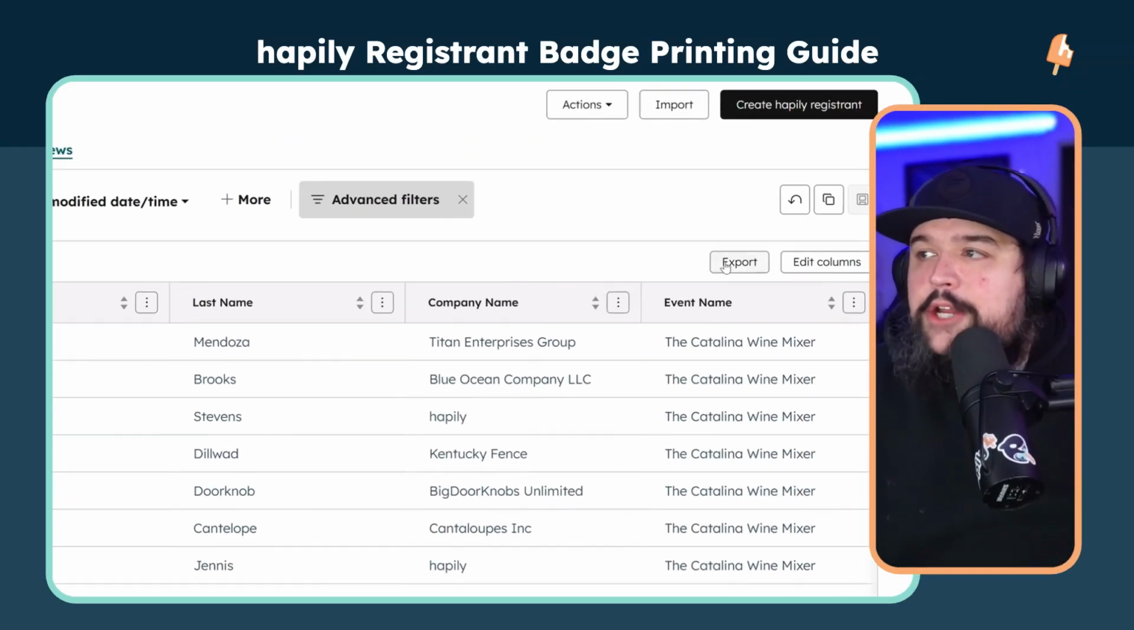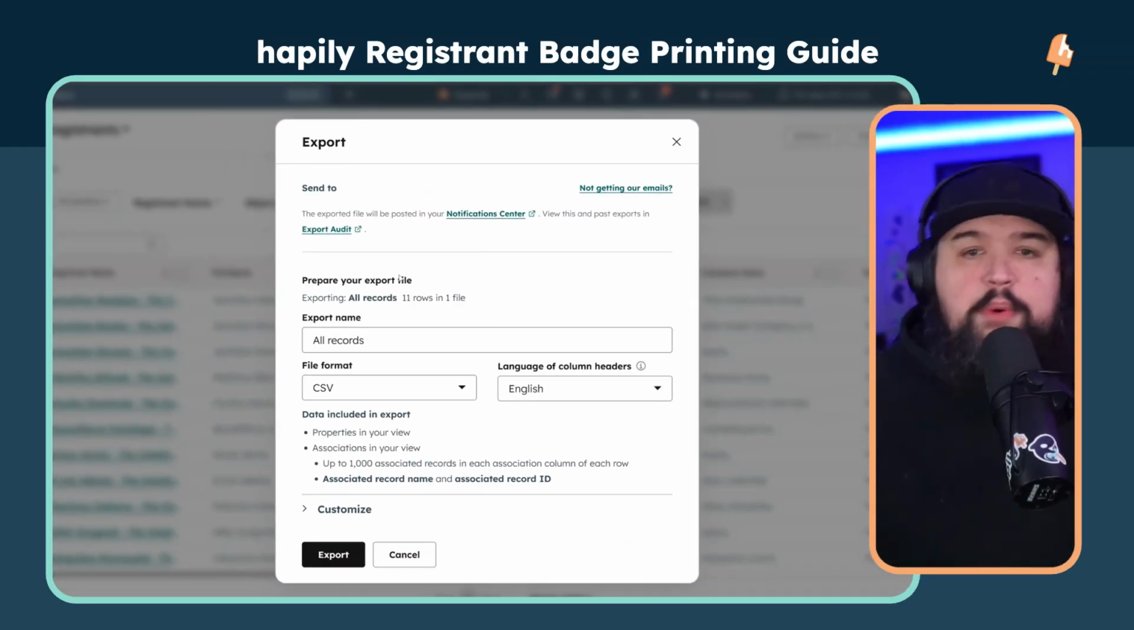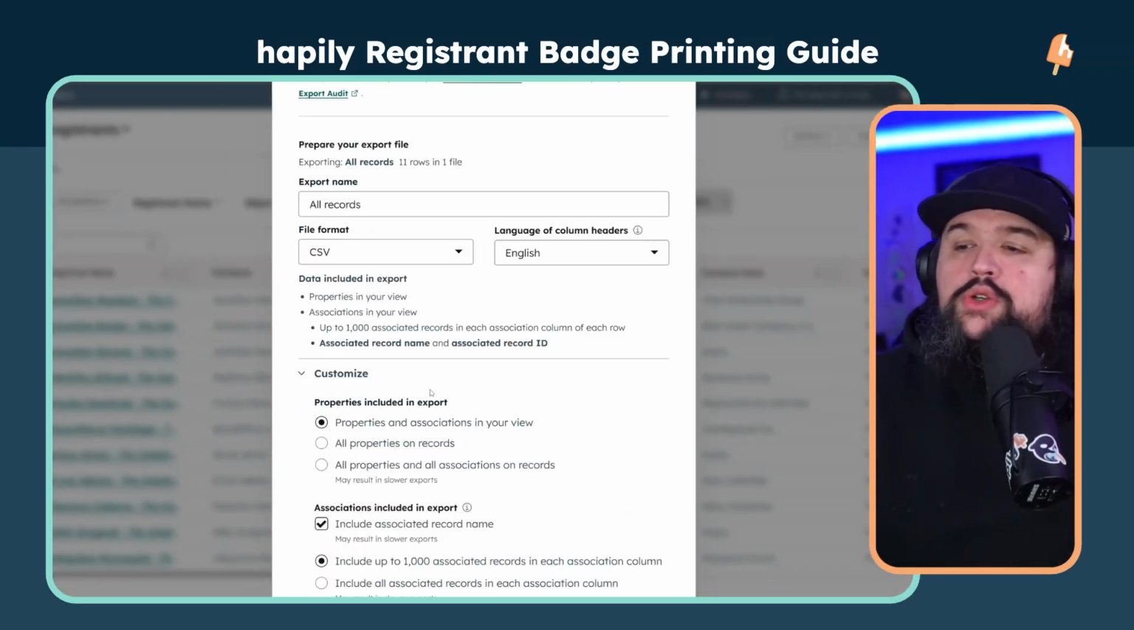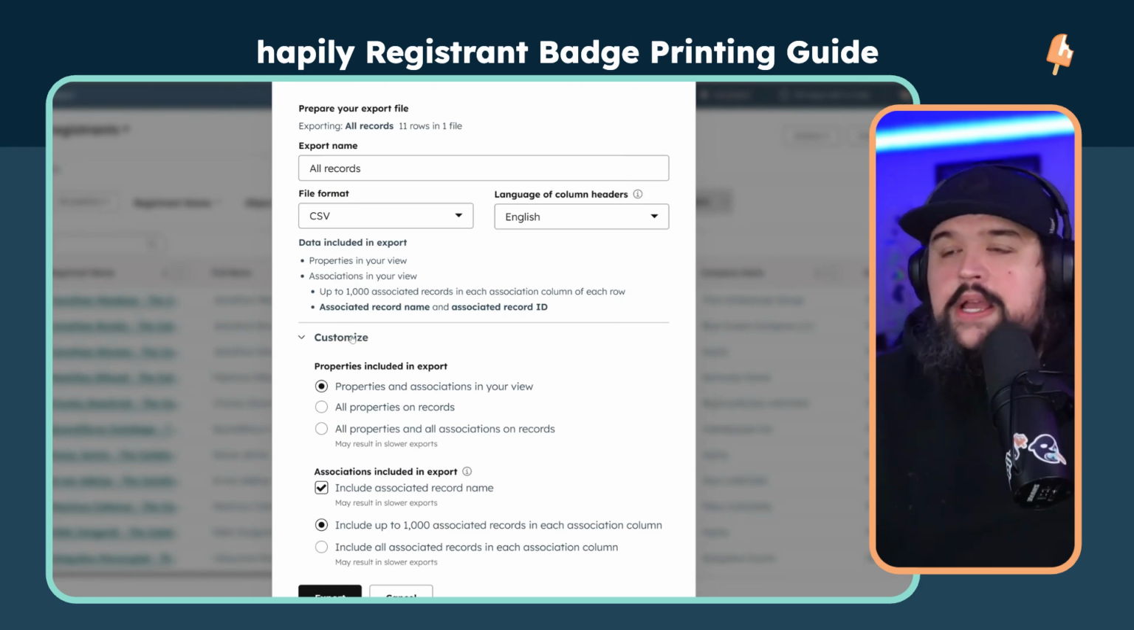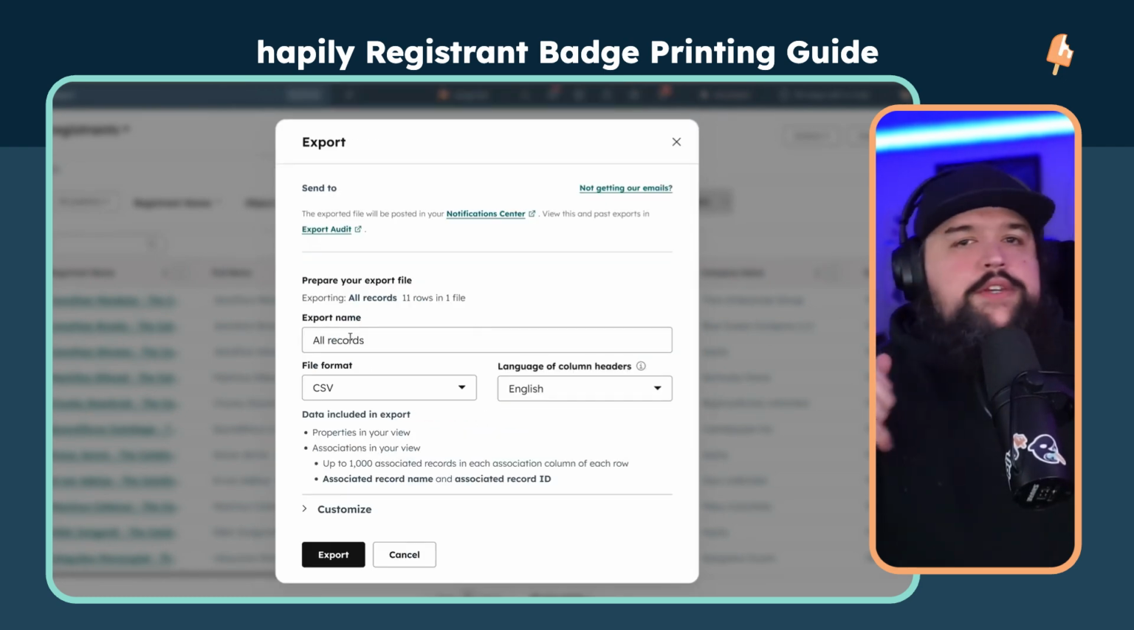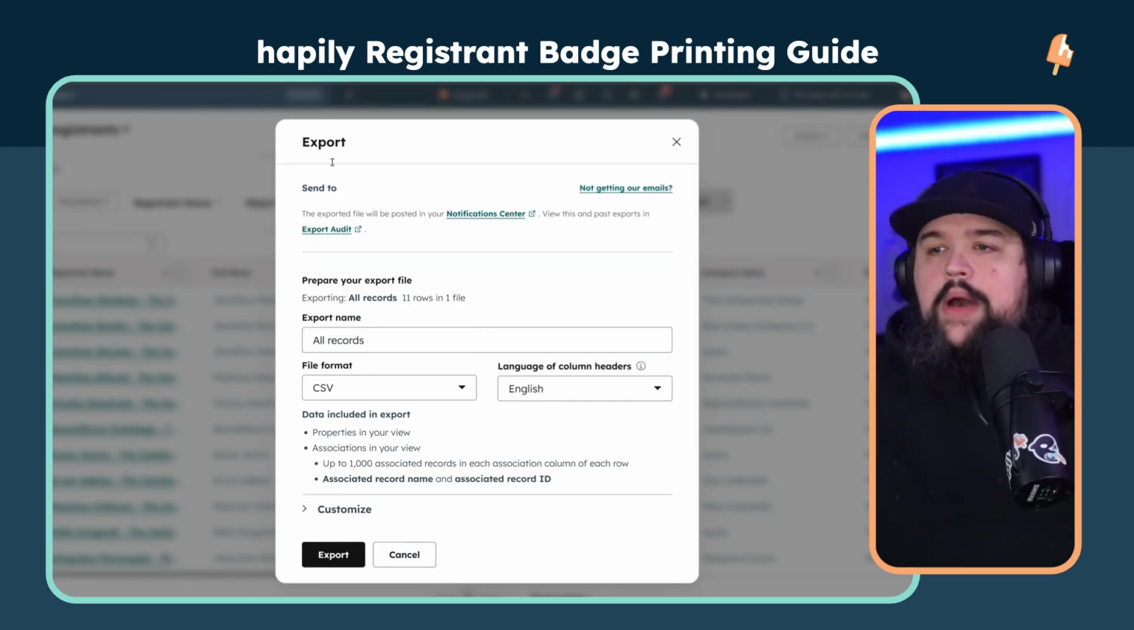So what I'm going to do is I'm going to go ahead and hit export. Just like you export any file inside of HubSpot, you can choose which rows are included in the export. If you only want to export the exact rows that you're using, you can do that. But for now, I'm just going to go ahead and export it. When your export is ready, you can go download it onto your desktop.